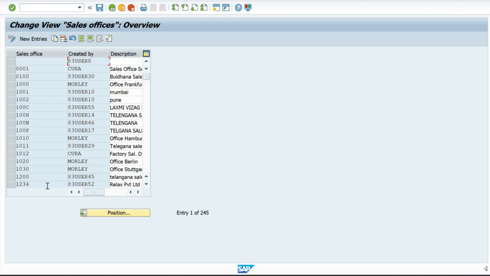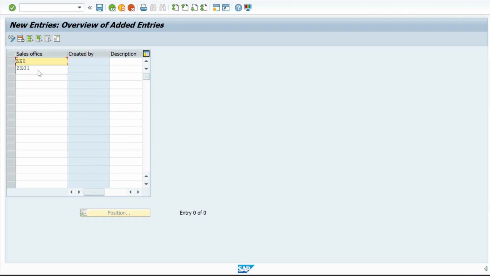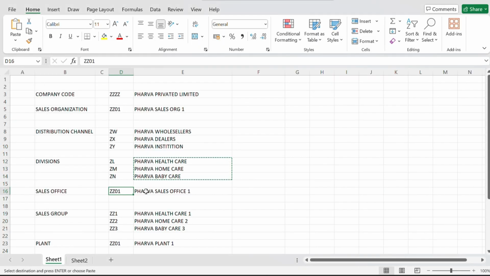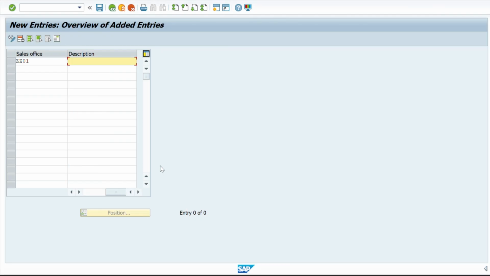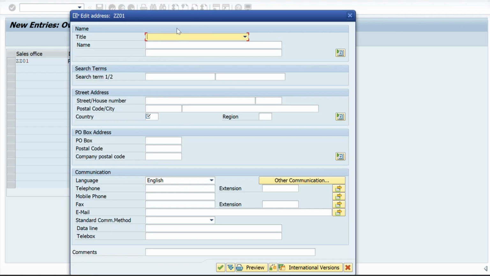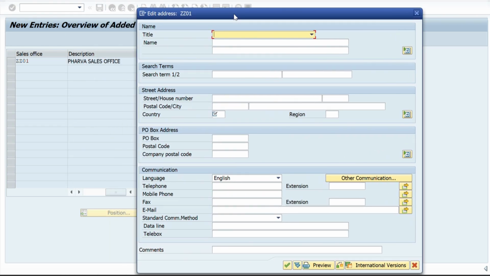Now double click on maintain sales office, go to new entries. We have ZZ01. Okay. You can give description. What is the description? Parva Sales Office 1. Enter. See, it is asking to give address and everything because it is a physical location, right? So we have to give all the addresses. Now what is the name of this sales office? Give Parva Sales Office 1. Search term also you can give same.